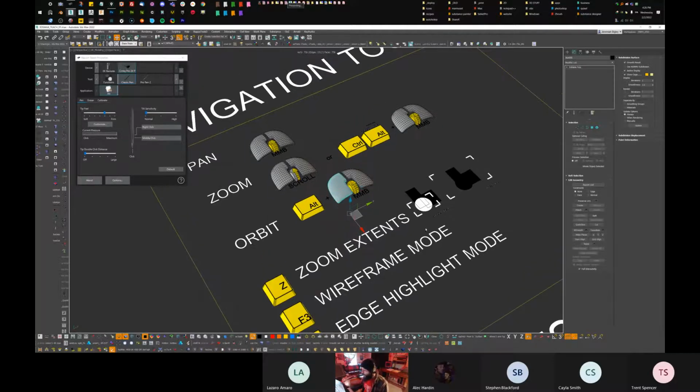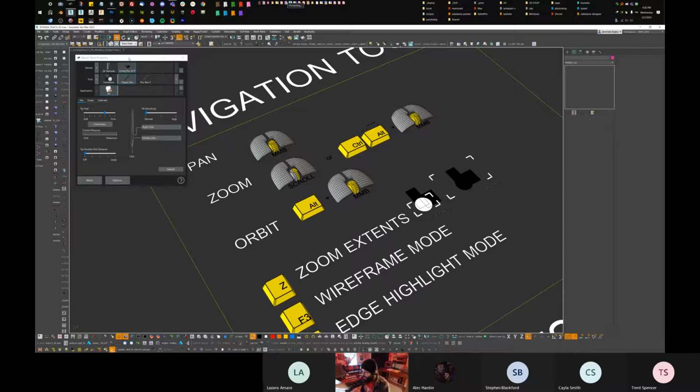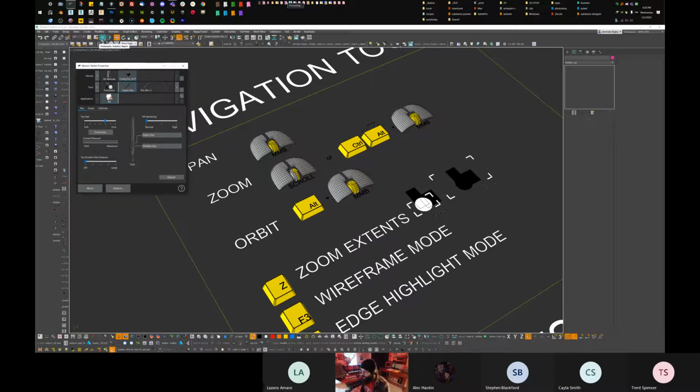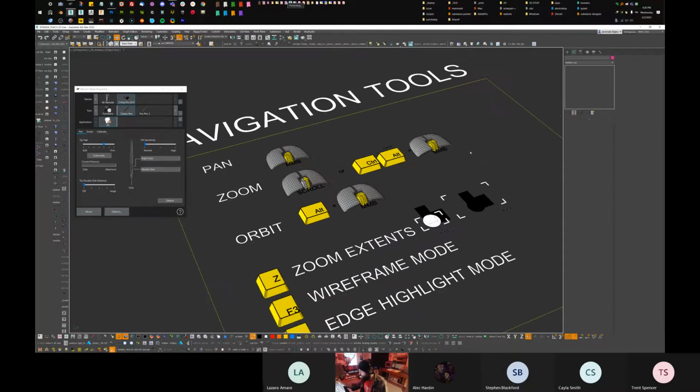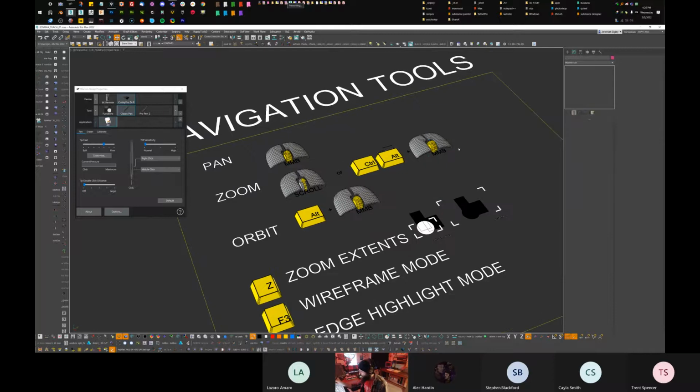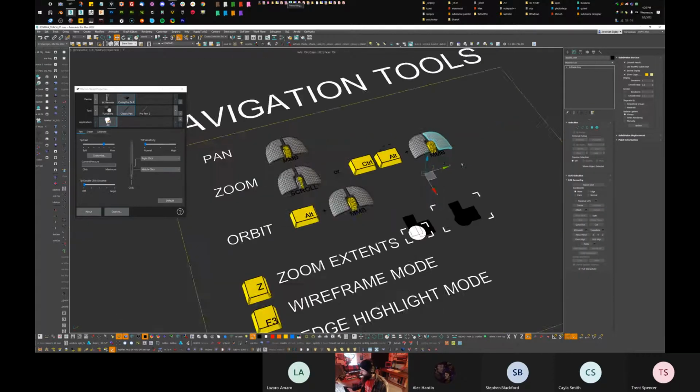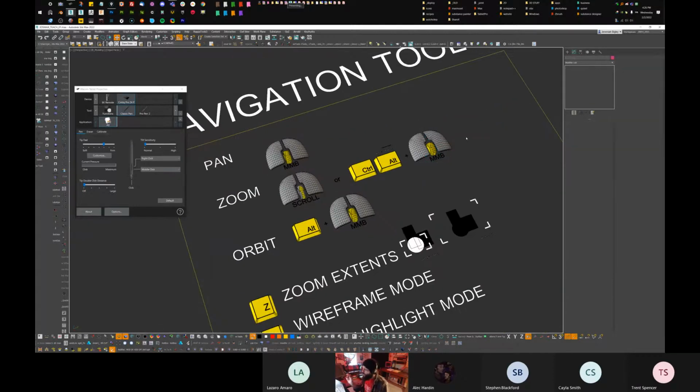Oftentimes, rather than directly clicking on things, I use the lasso a lot. In Max, that would be on your top toolbar. You have this little rectangular selection region. You can click and hold and turn it into a lasso select, right? So I would often drag a little lasso around the corner of something to select it versus trying to click directly on it and risk bumping it.